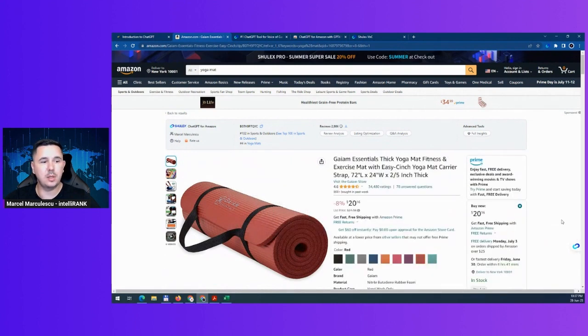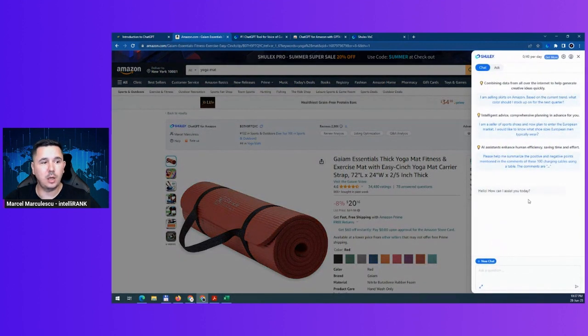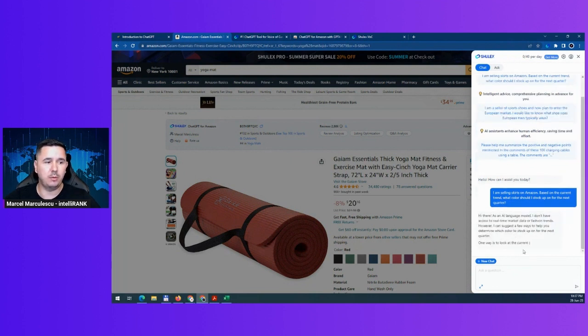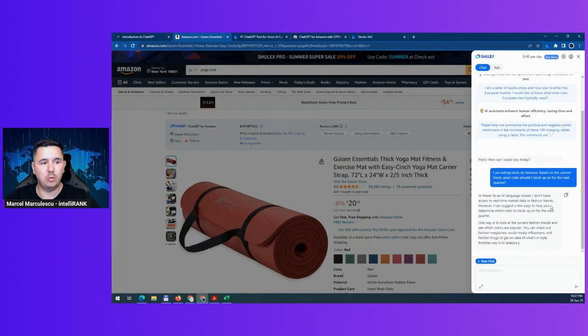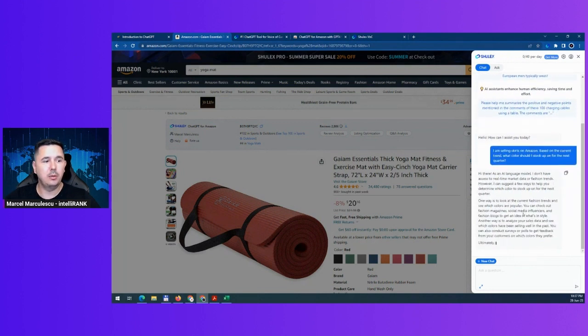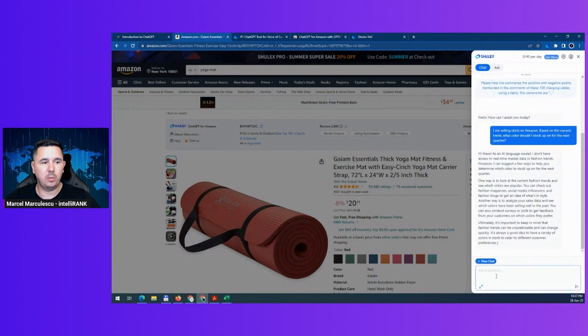You have the full insights, and you have here this sidebar that's helping you with two things. You get the chat, where you can definitely chat like with ChatGPT and ask questions regarding anything. I'm selling skirts on Amazon based on the current trend. What color, for example? You can just click this, and it's more like a ChatGPT type of response, but very handy. And in the browser here, you don't need to go into ChatGPT to get this. So you get all the information.